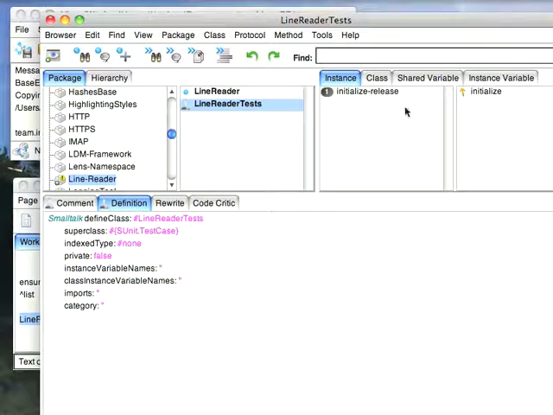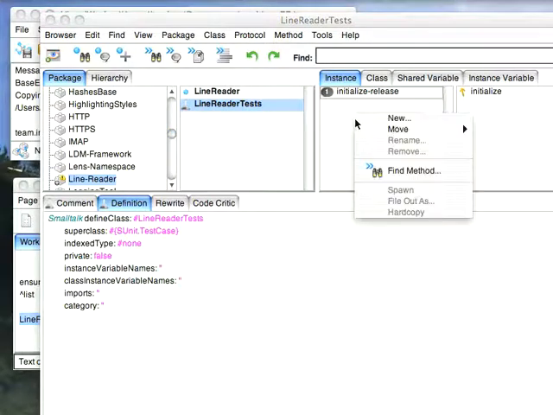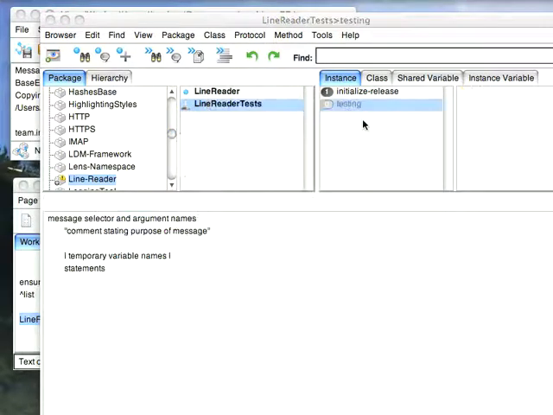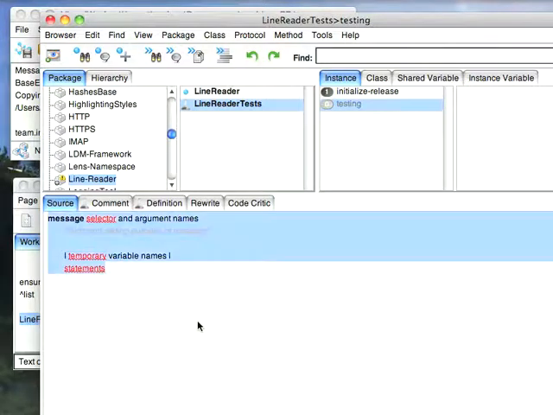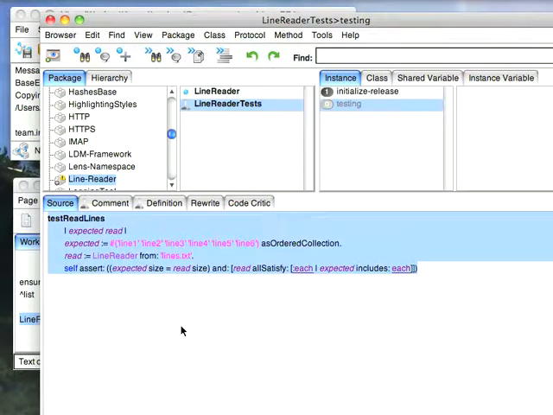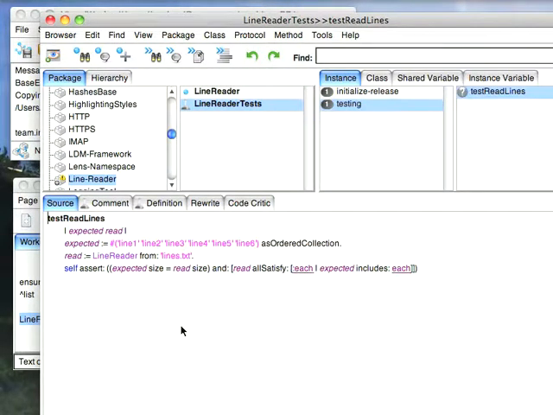Once you've got that, you then just have to come over here and create a test case. So I'm going to add a new protocol called, appropriately enough, testing. And rather than watch me type, I'm going to put in the code here and do a Control S and then explain it. So I'm expecting from lines.text to receive this.